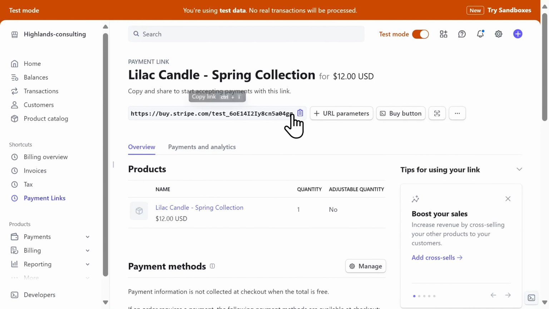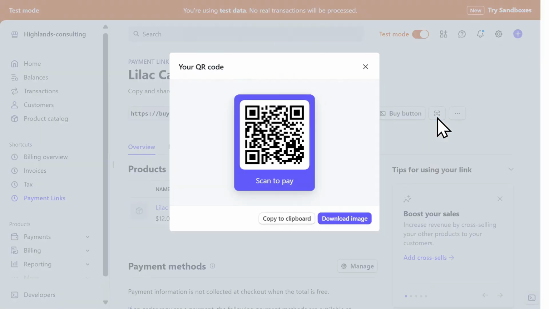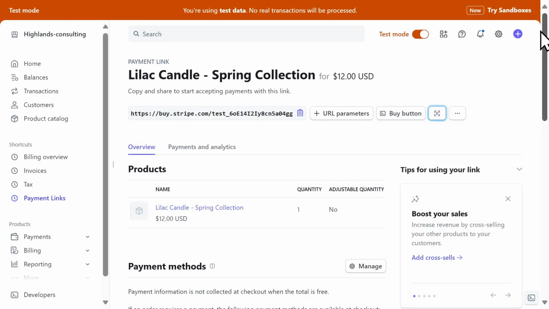Now that you have your link, you can either copy it here to send to a client, in an email, add it to a social media post, etc. Or if you want to put it directly onto your website with a buy button, you can click here to get the code to copy to your site. You can also generate a QR code for no extra cost. This is really helpful, especially in this scenario where I'm selling something at a street fair. You can download this image and then a customer can just point their phone and quickly pay you.